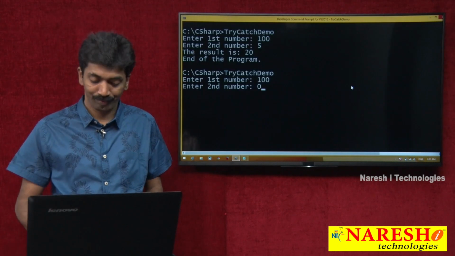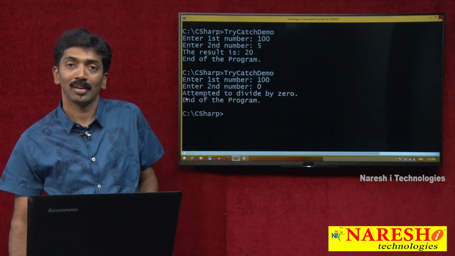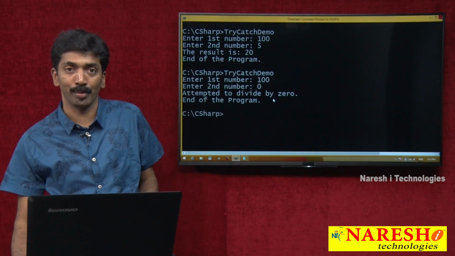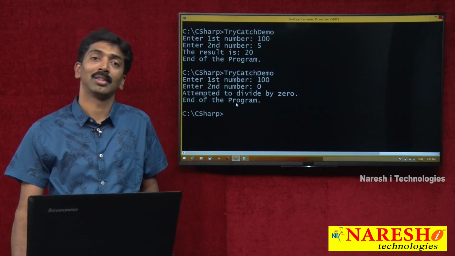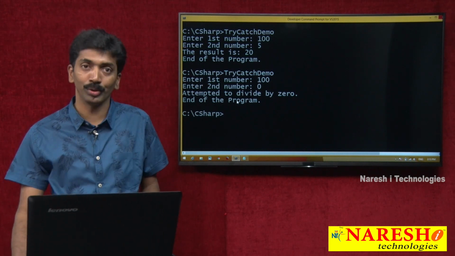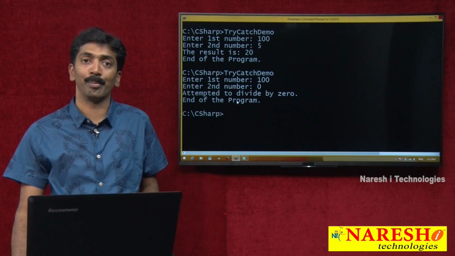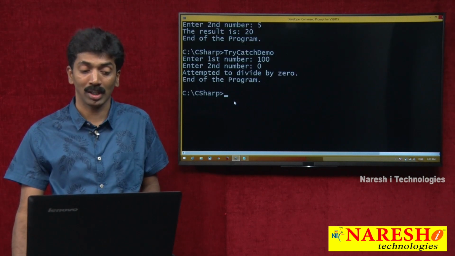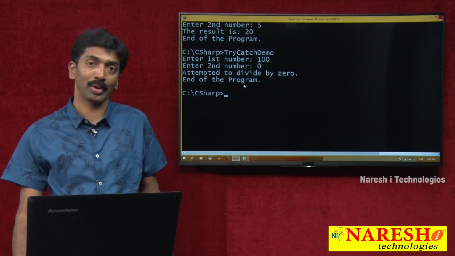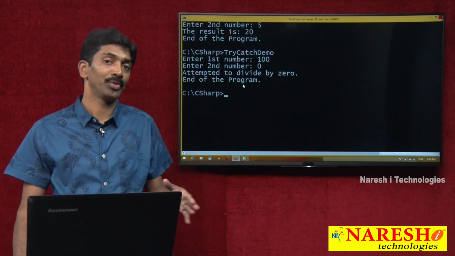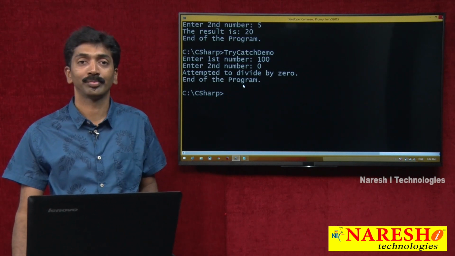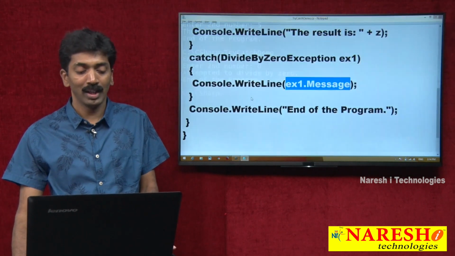What's the output? Error message. Attempted to divide by 0. Next, end of the program. This is proof to show you abnormal termination did not occur. Why? The end of the program statement got printed, meaning there is no abnormal termination. Okay, fine.